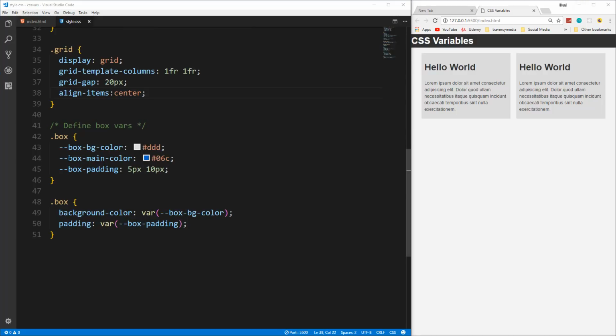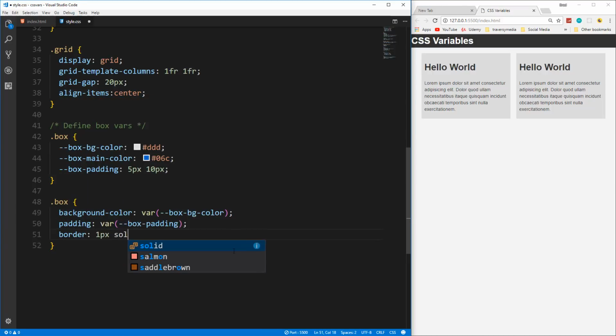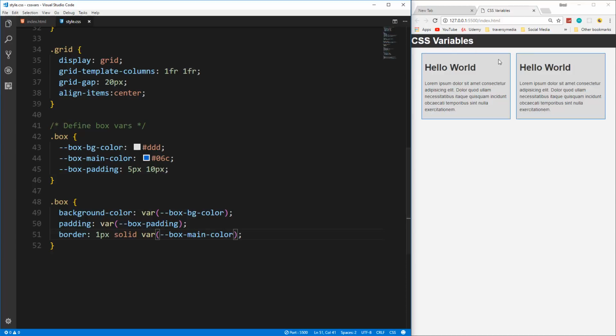And I want to use this main color variable for a few things actually. So first thing is going to be the border. So we're going to say 1 pixel solid, and we're going to use our main color variable. So we can go ahead and say var(--box-main-color) and save, and now we have that blue border. So the H1, I also want that to have that color, so we'll say .box h1 down here and set the color to var(--box-main-color), save, and now it's blue.